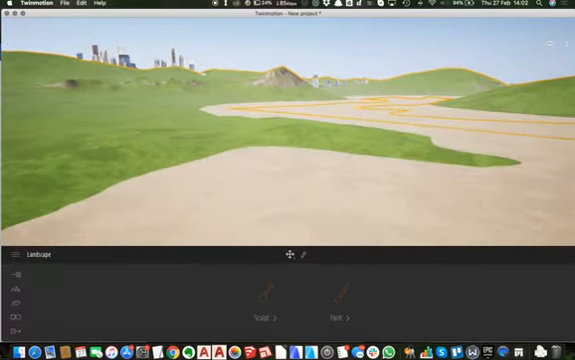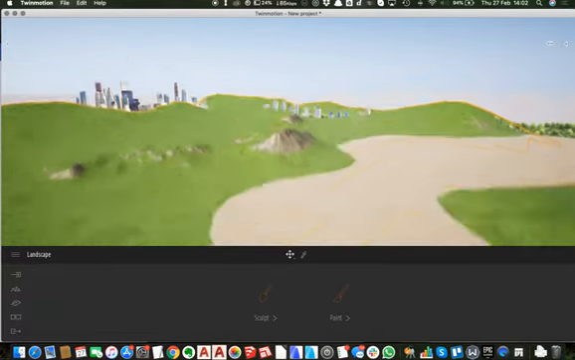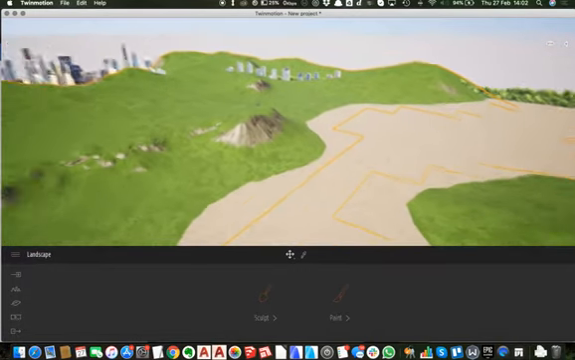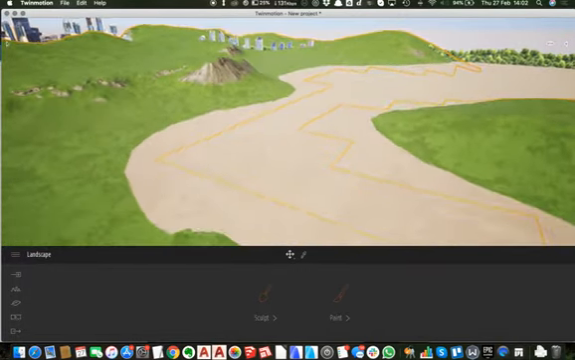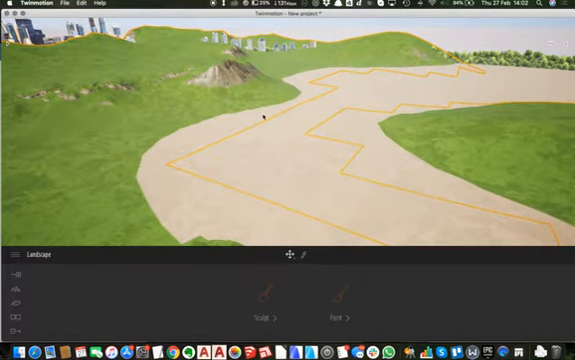I'm going to move around a little bit so I can give you an idea of what's happening. I'm not too worried about the city. It's literally just an image in the background. But I wanted to give you an idea of what was happening here.